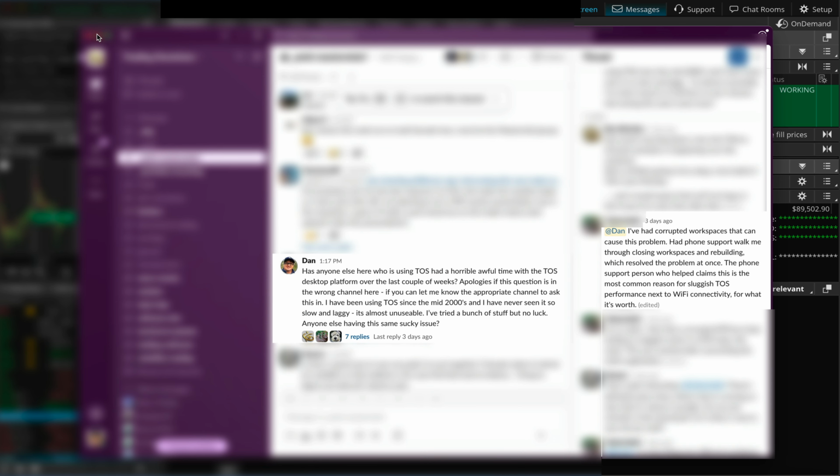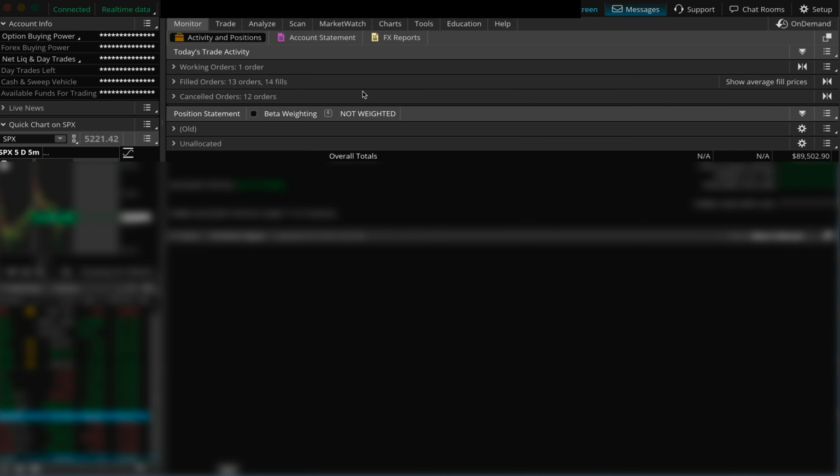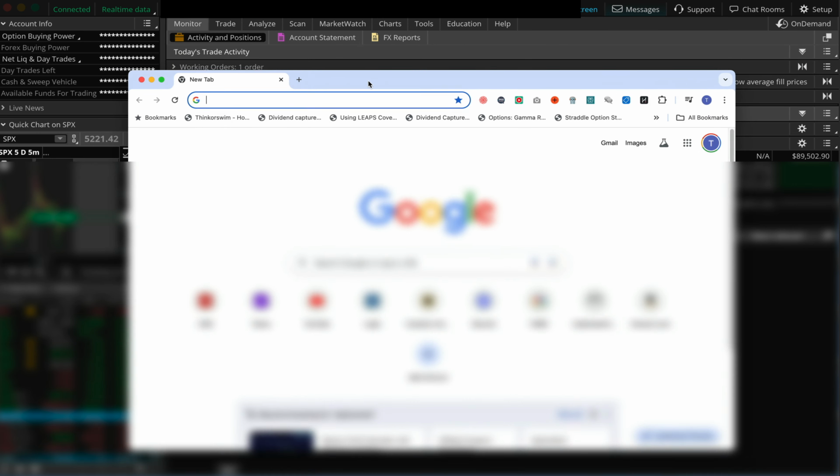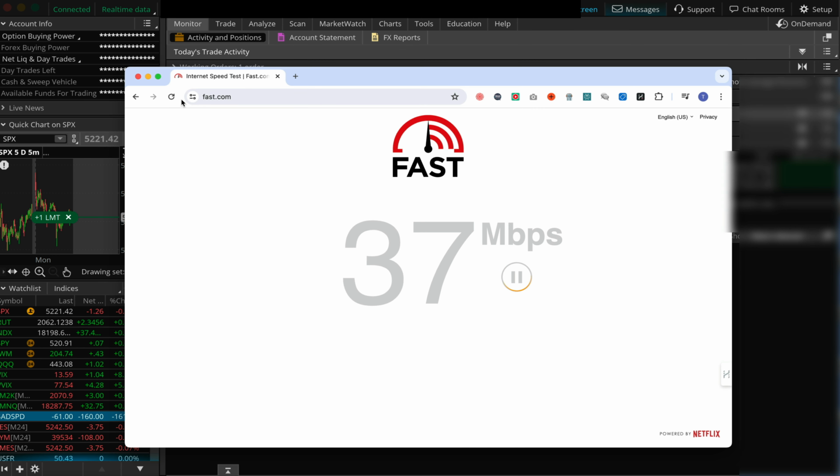Yeah, so there's different things that cause slowness or latency on the platform. Let's run some tests to troubleshoot and see if we can identify what might be causing it on your system. Okay. It looks like you have an Apple computer. Yes. Okay. Let's start out by opening a browser, Safari or Chrome, whichever one you have. And we're going to go to fast.com. Okay. Fast.com. Yes, FAST.com. Okay.